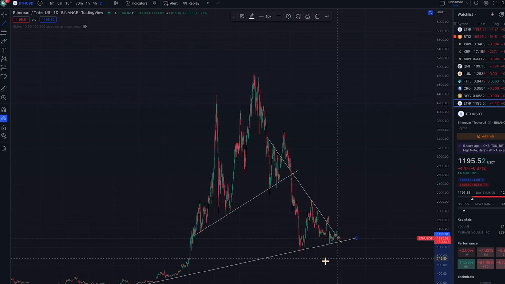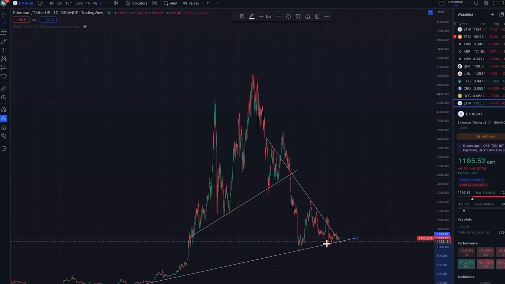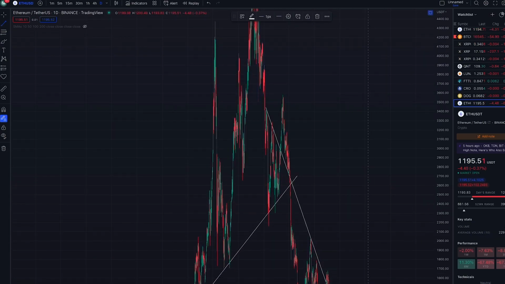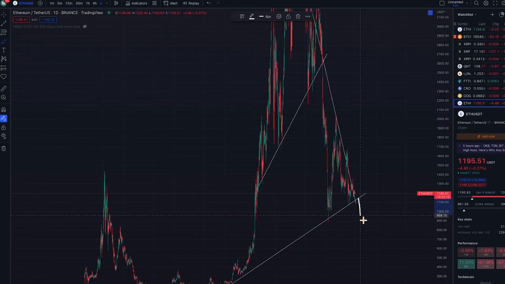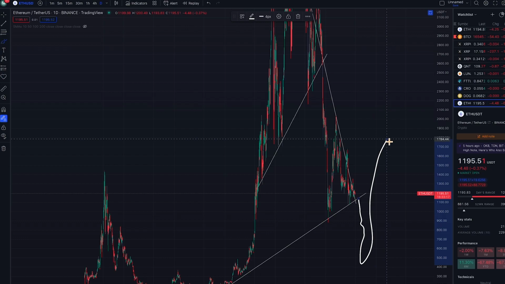On Bitcoin, there was this huge multi-year support that everybody was talking about. Oh, it's just going to bounce off of it, and it's kind of where we're at on Ethereum right now. This one's dating all the way back to March of 2020. And I guess time will tell if we come down here or if we go back up.